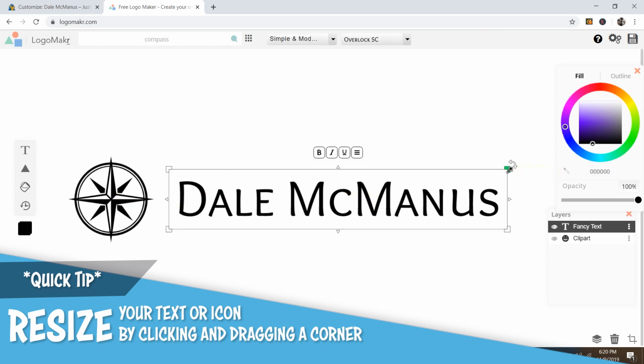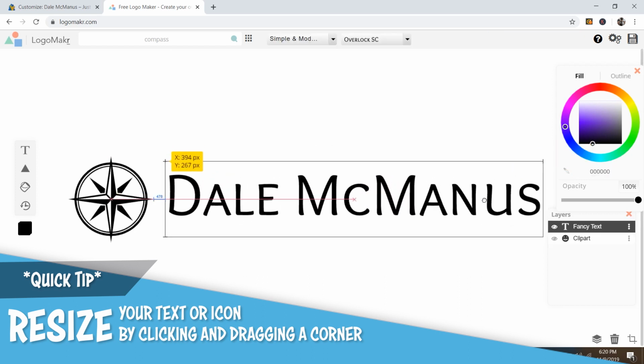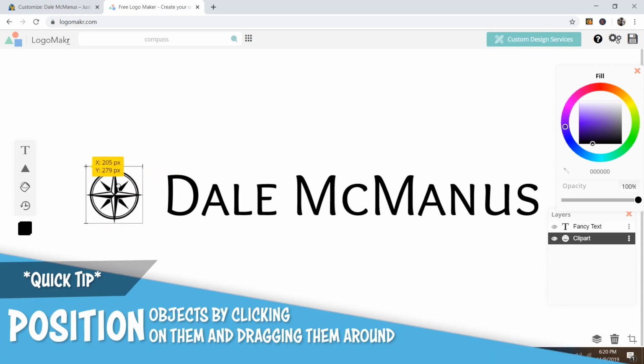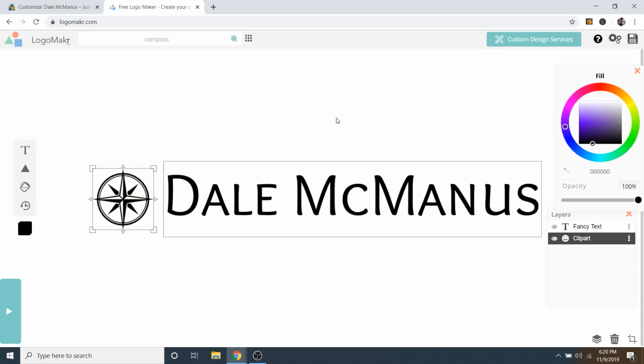So let's just click on this, resize a little bit more, make it a little bit bigger. And we'll resize this one to be a little bit smaller, kind of like that. It'll kind of lock to make sure that everything's on the same line. We'll drag it up just a little more. All right, that looks pretty good, just like that.